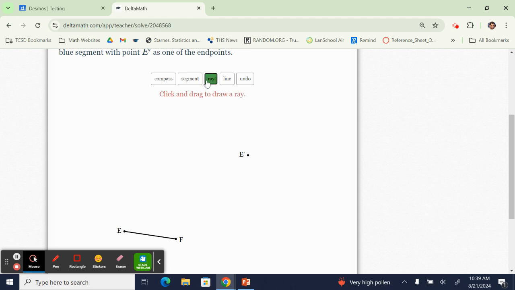First step, take your ray tool. I did not clarify, this is E apostrophe, which is E prime in a math class. I'm going to click on E, hold and drag, and again, I'm going to put a ray somewhere. You can go straight across, whatever. I'm going down here. Next, we're going to take the compass tool.